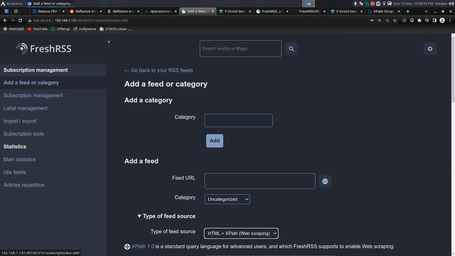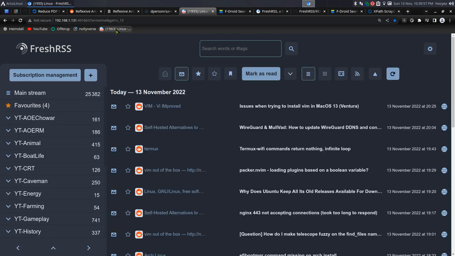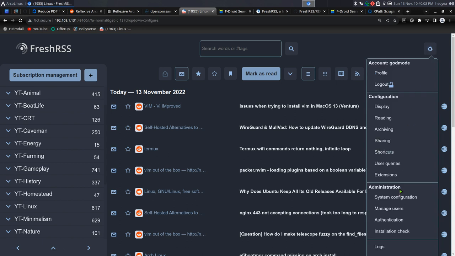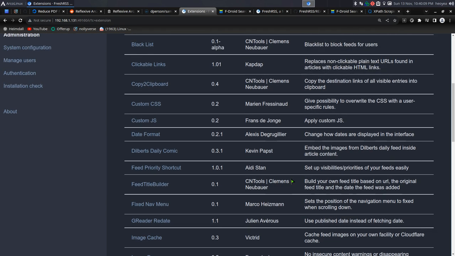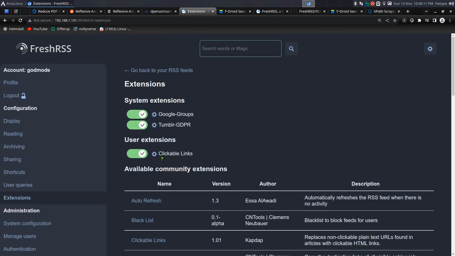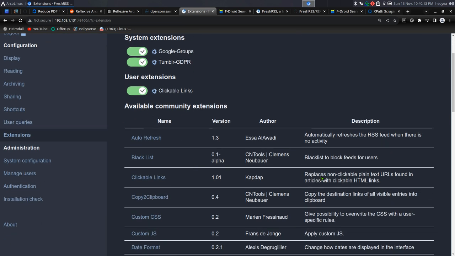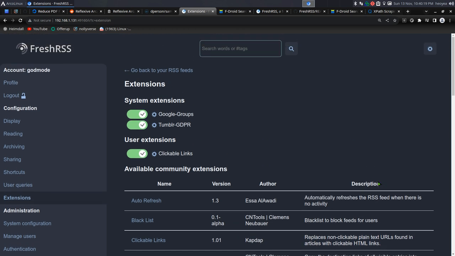Anyways, as far as in here, they do have plugins and stuff like that. They call them extensions, and you can install them if you want. I only installed one here. It's called Clickable Links. This one will convert non-standard or plain text URLs into clickable links. So that's good.